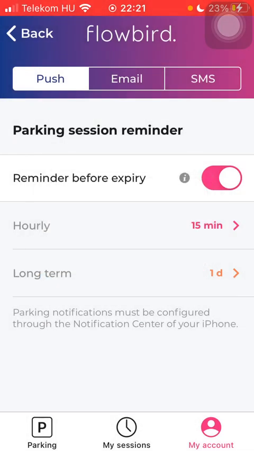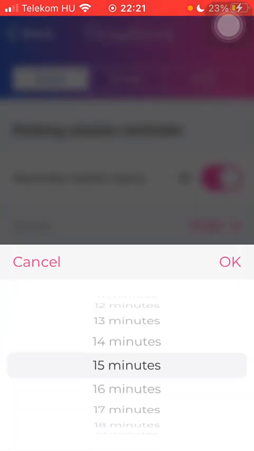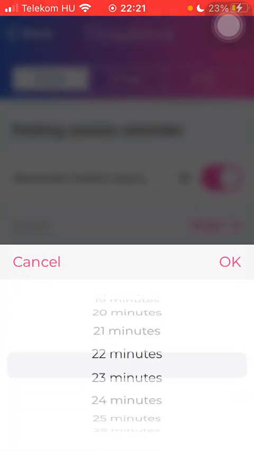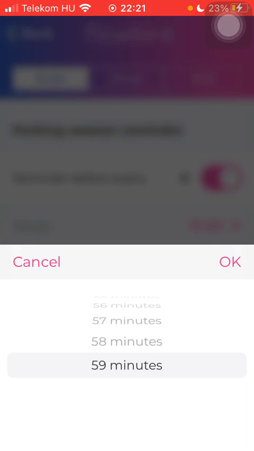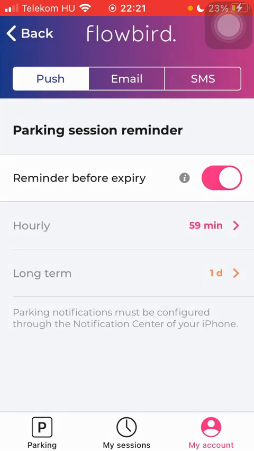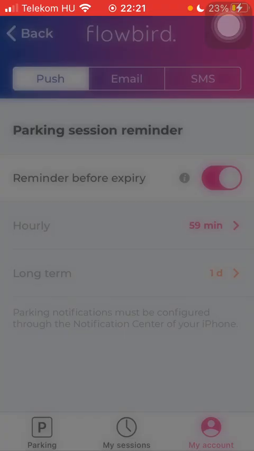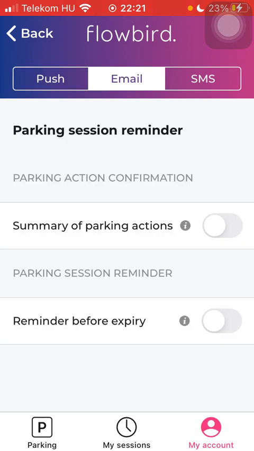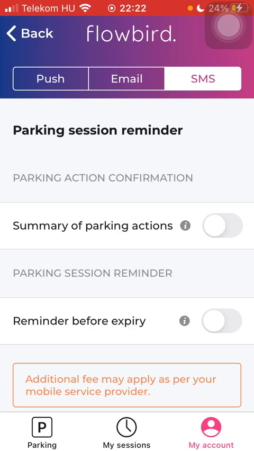And here you can set an hourly notification ranging from 5 minutes to 59 minutes. And you can also set it to long term. If you click on email, you can get a summary of parking actions or also the reminder notification, and that's the same for the SMS option.